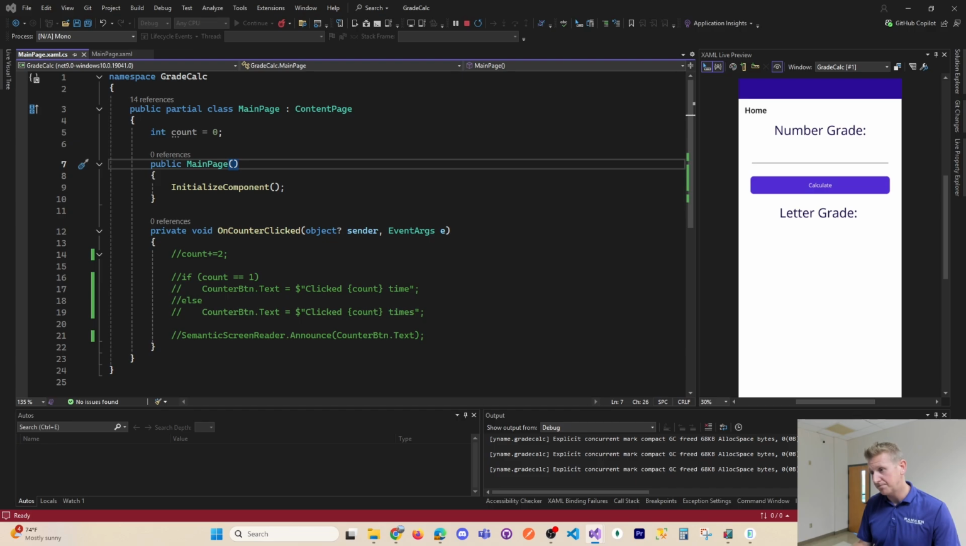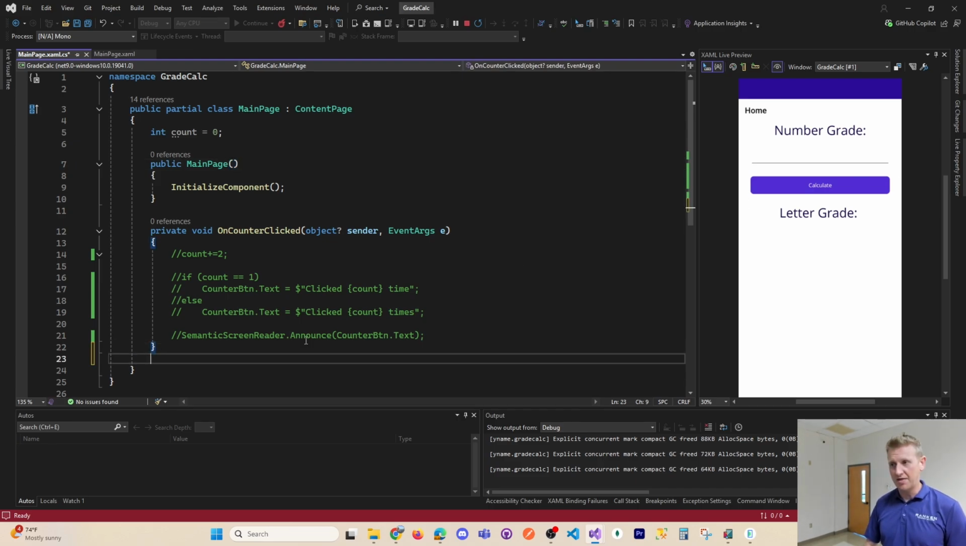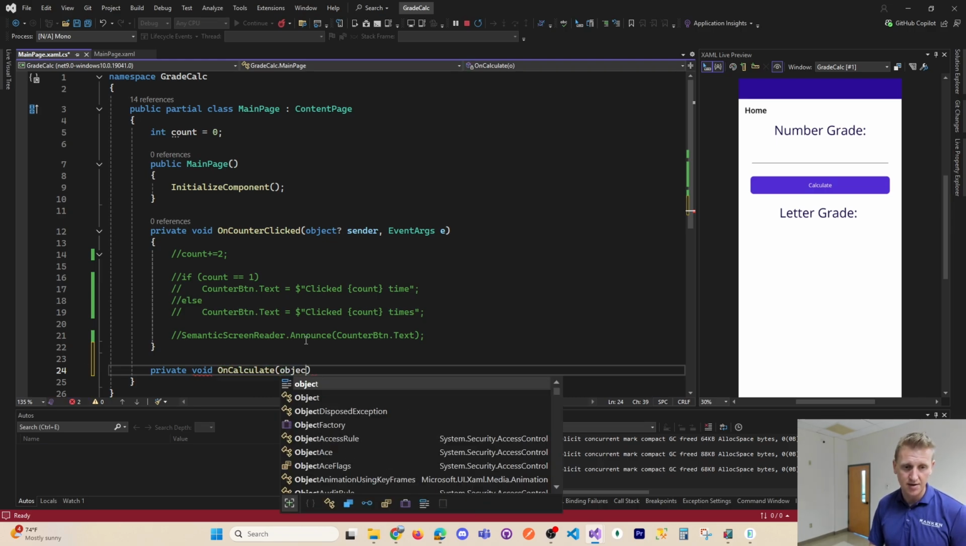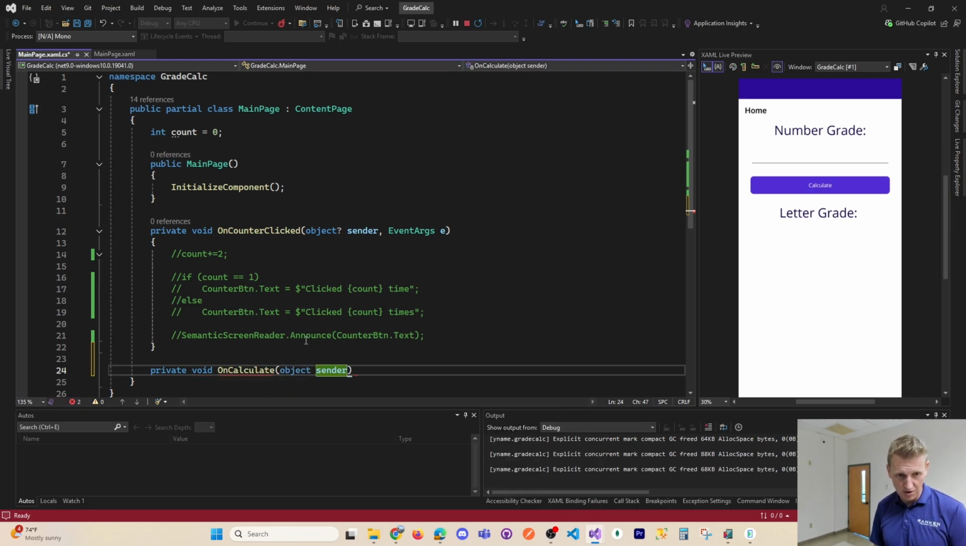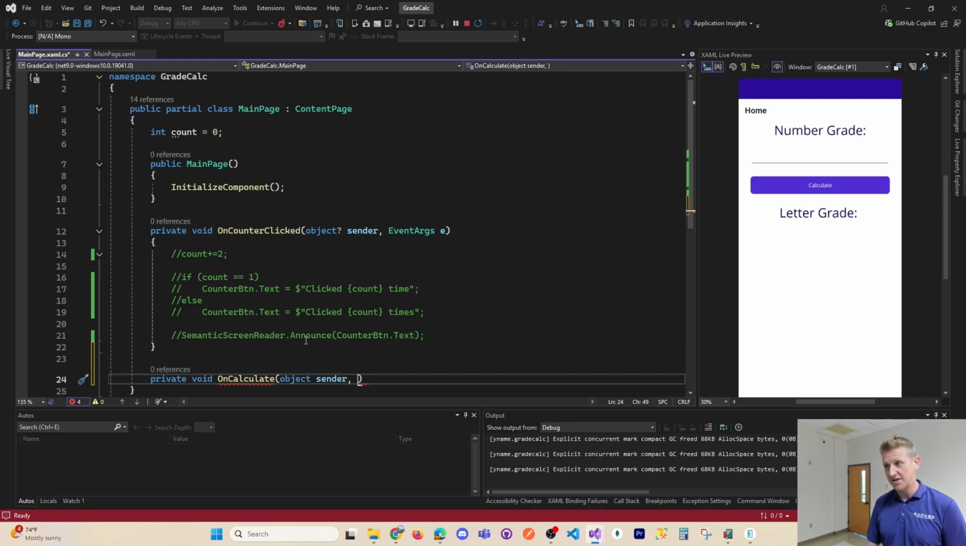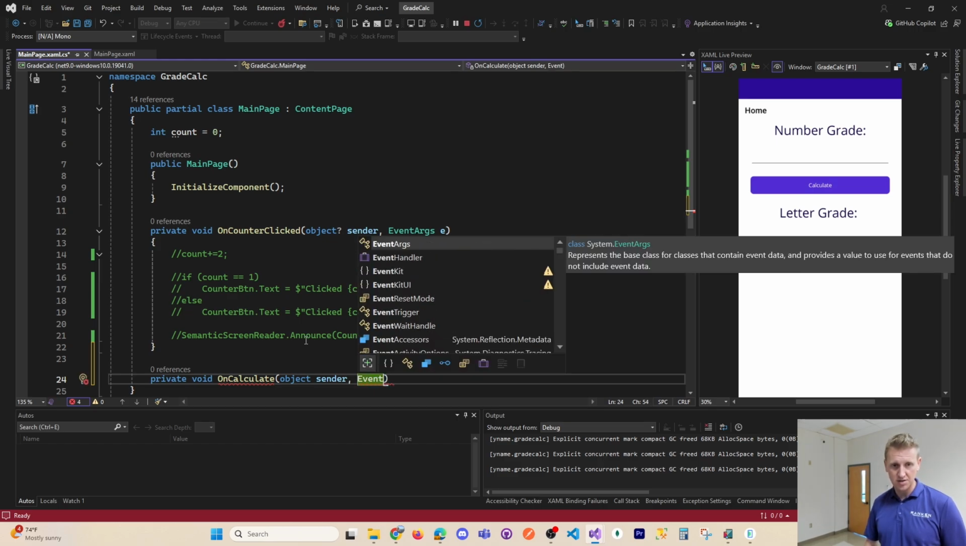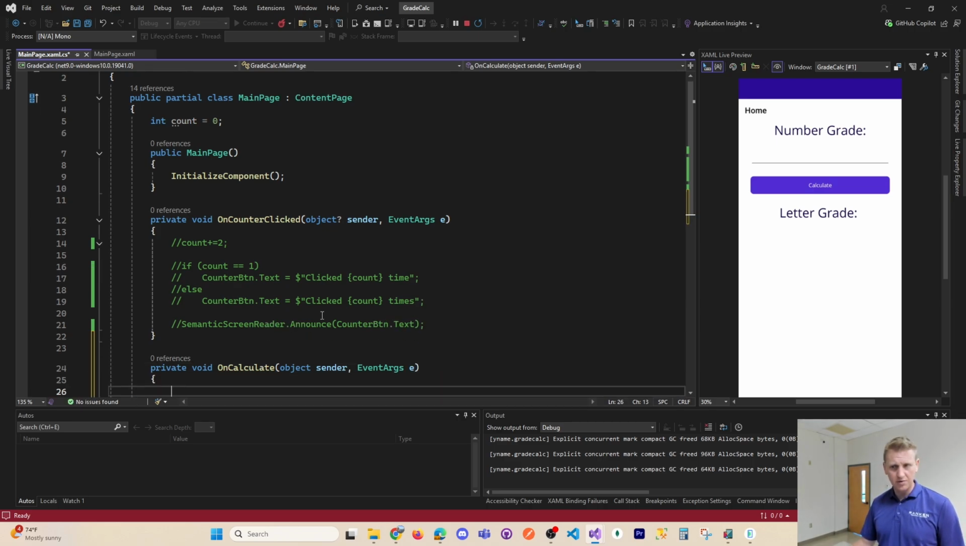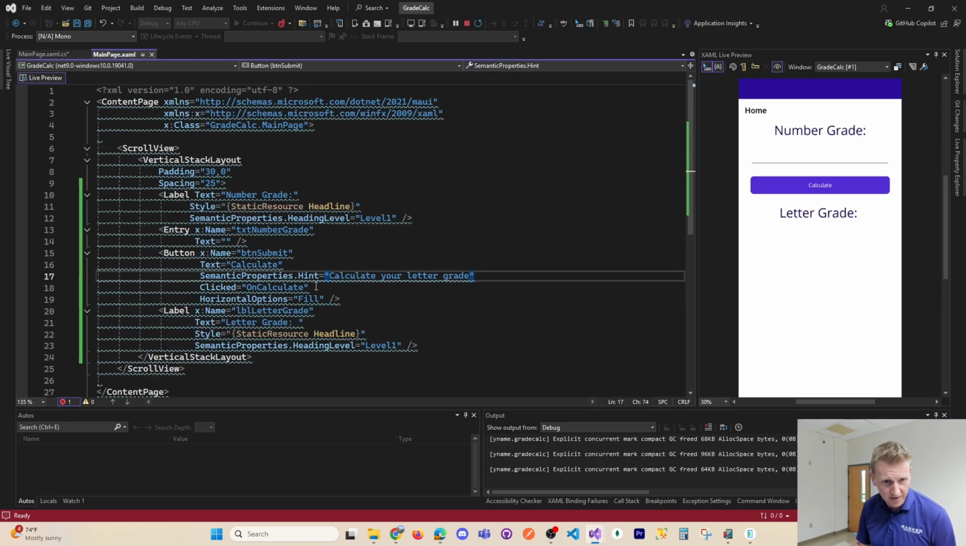So in the code behind, we are going to make a method, private void onCalculate. We're going to learn all about methods and how to write these, but the signature takes an object data type and an event args. This is a very standard way of writing an event handler method signature. Okay, so I did call it onCalculate.